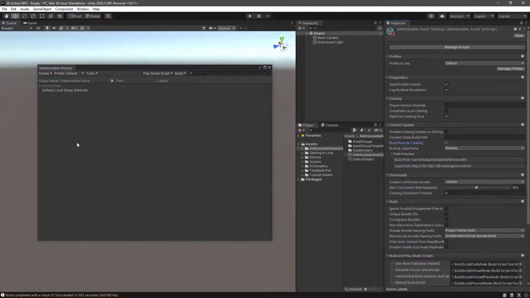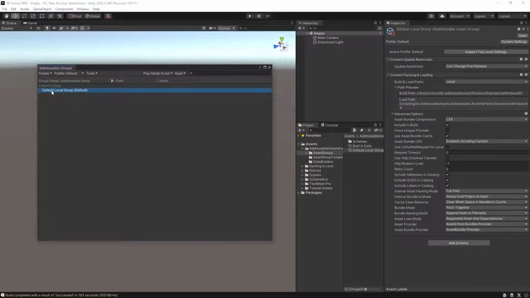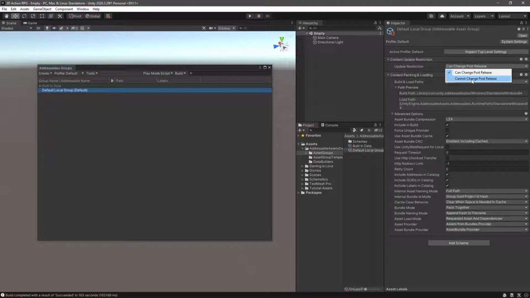Okay, so now if we go here to the default local group, we can double click on it, or just by clicking that we see these new settings in the inspector, and we need to make sure that update restriction is set to can change post release. Otherwise, if we change anything in the editor and we want to update the clients or the game without having to build a full executable, that won't be possible. So we have cannot change post release or can change post release. So we need to check the first one.